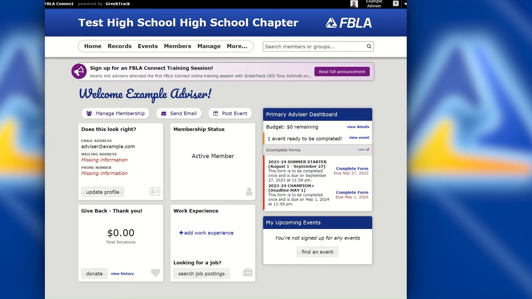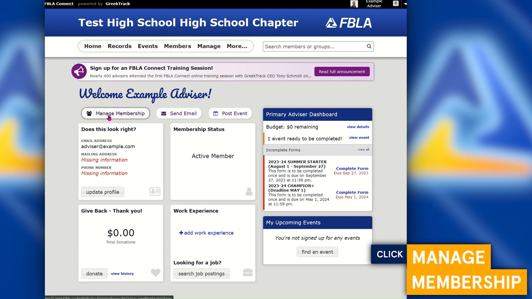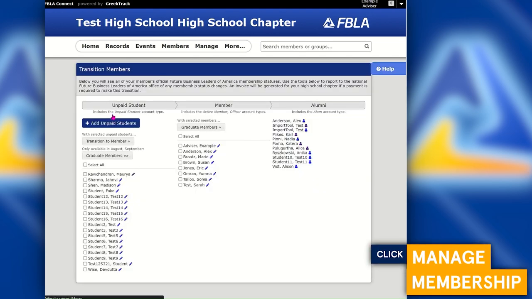To manage the membership of your chapter, you'll first log in to FBLA Connect, and on the home screen, you'll see a button for Manage Membership. Clicking on this link will take you to the Transition Members tool, where you can see all of your members in the three stages of membership.